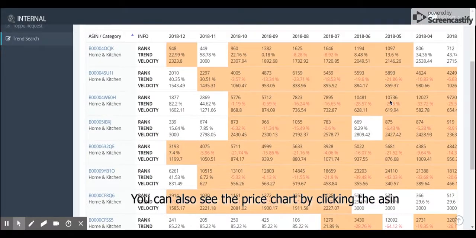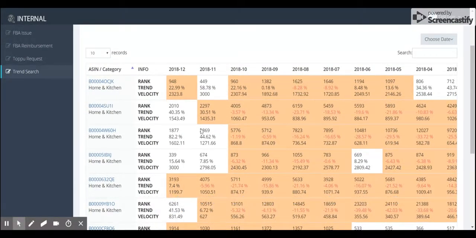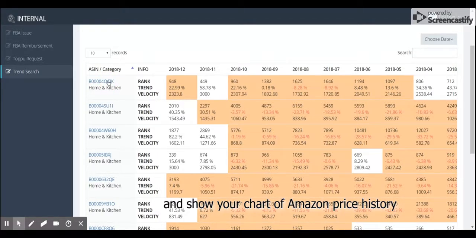You can also see the price chart by clicking the ASIN. It'll take you to the Keepa page and show you the chart of Amazon price history.